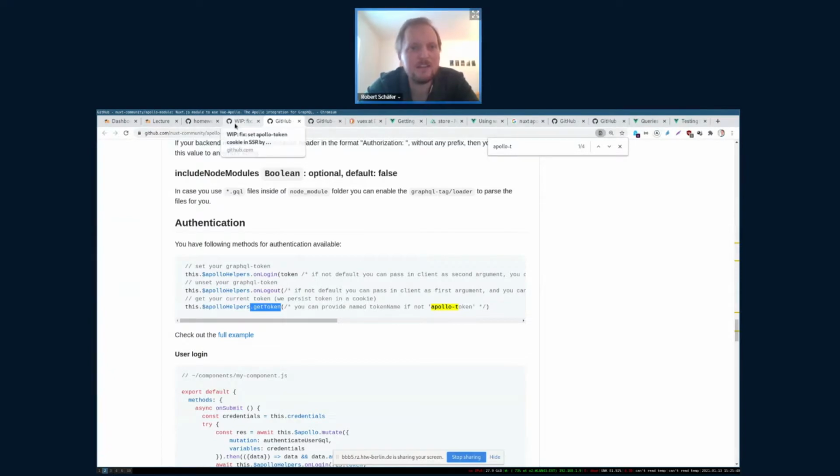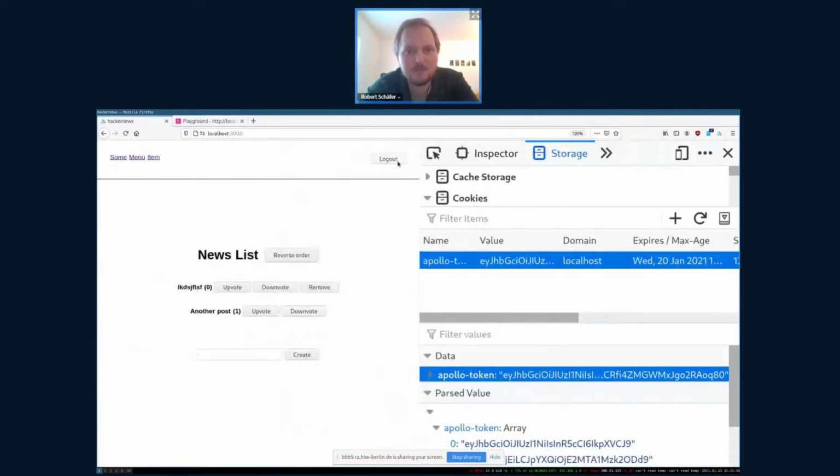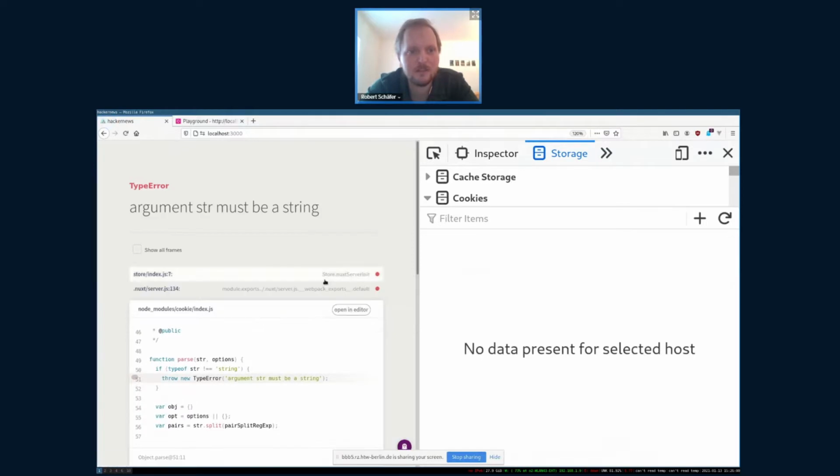This could be important because you see that I render a different page when you're logged in or logged out. This button is not there if you're logged out, and the downvote and upvote wouldn't be there either. I can click on log out, and you can see how the page changes. So when I do server-side rendering, I get this error again. Argument string must be a string. Great.